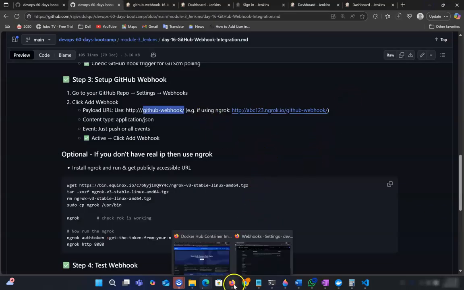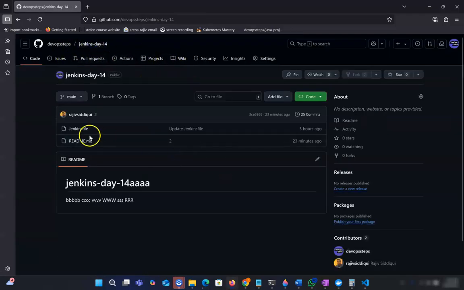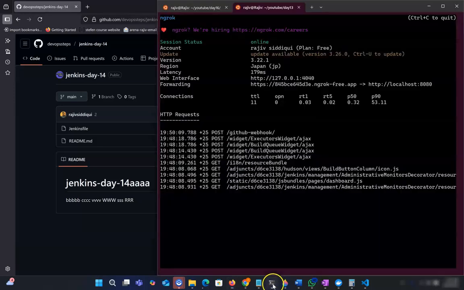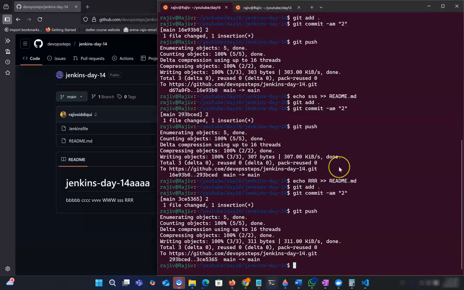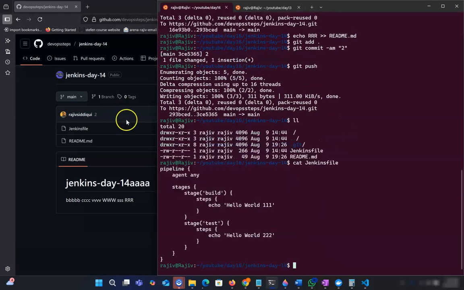Let me show you one thing. This is our repository. If we change anything, the trigger will happen, but we want to make it a little more realistic. So I already cloned this code on my local PC. Just take the URL, go to your local terminal, and run git clone. I already cloned it here on my local PC. If you see the Jenkinsfile, you can see that file. Now if I make any change, the trigger will happen automatically.